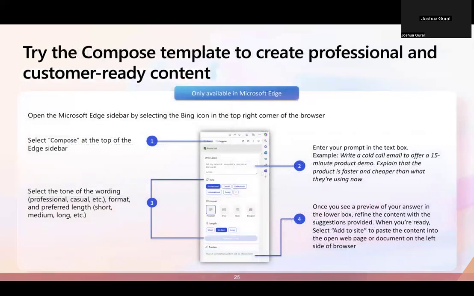And as you're getting started with Copilot, I highly recommend, again, only in the Microsoft Edge browser, this compose template. In the right-hand add-on sidebar section of Microsoft Edge, it gives you the ability to enter a prompt that may not be as full as you want it to be, but it then asks you specific questions of how to build that prompt. So it's kind of like a prompt builder, if you will.